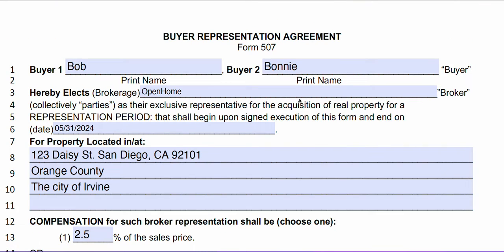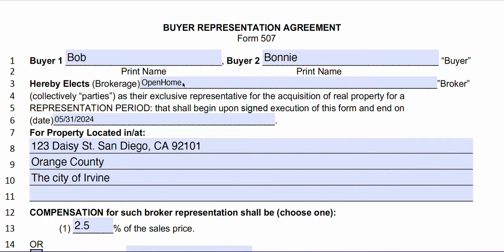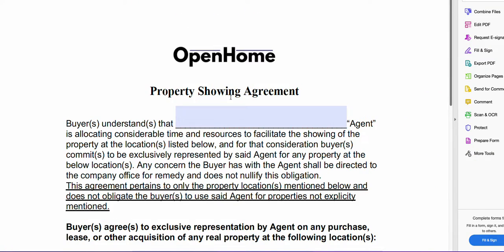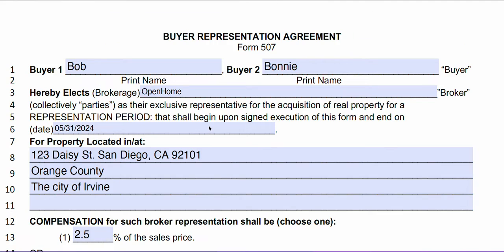Also, after this, I'm going to show you a different form, a proprietary form, and I'll link to both of these in the description. And if this is too much for your buyer, you can always use this property showing agreement, and I'll show you that after this. But let's start with the tutorial on this form itself.